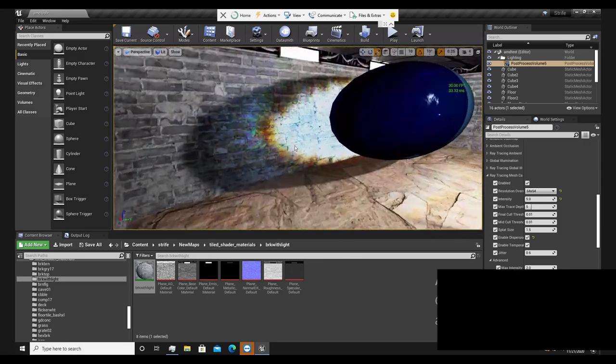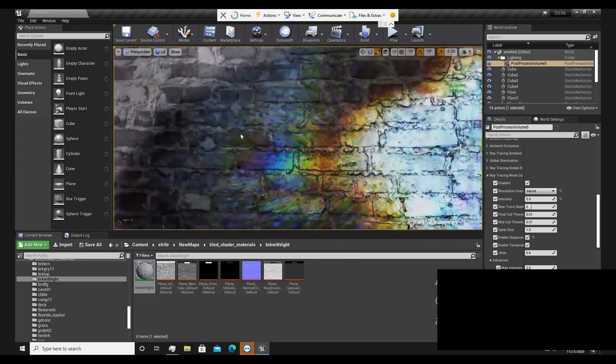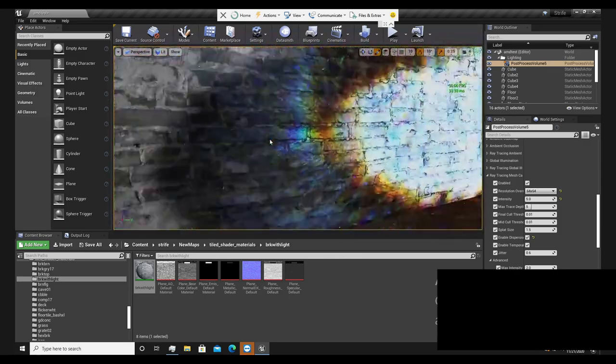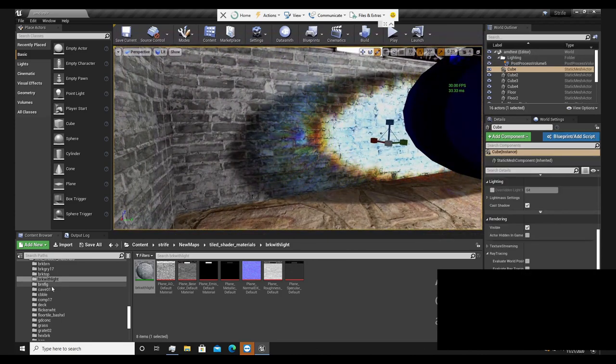So yeah, that's it. That's my quick 20-minute look at the 6800 on Unreal 4 with experimental effects.